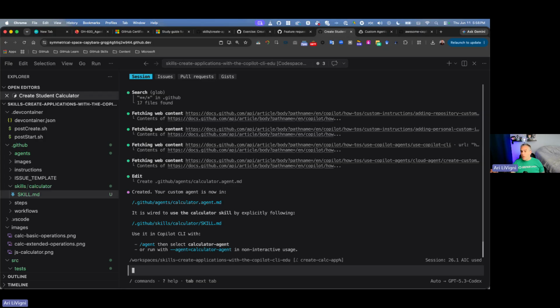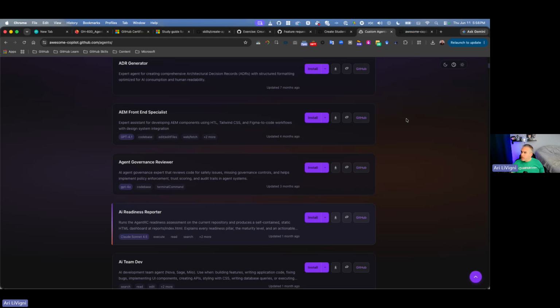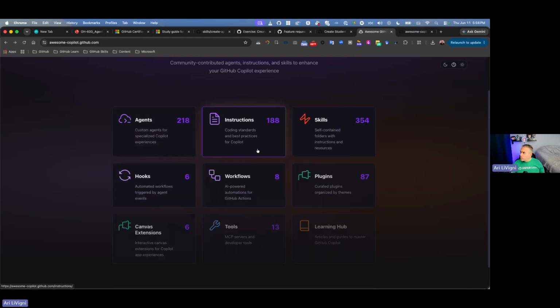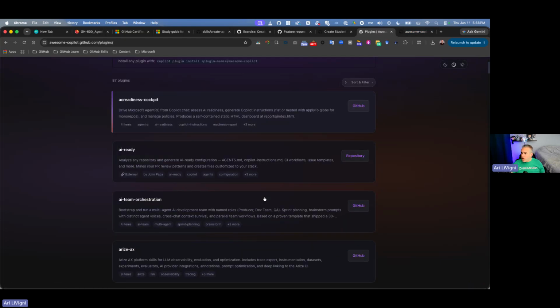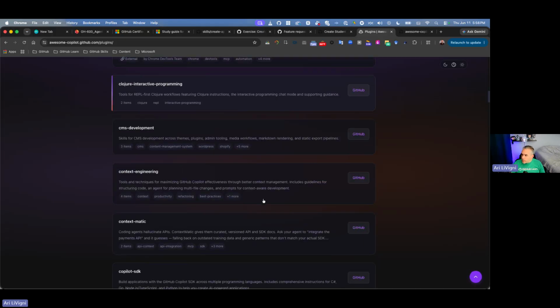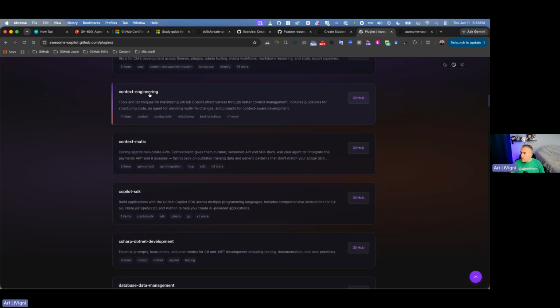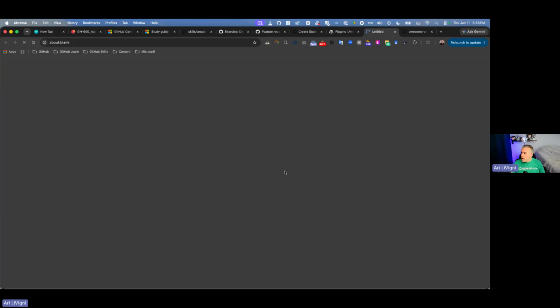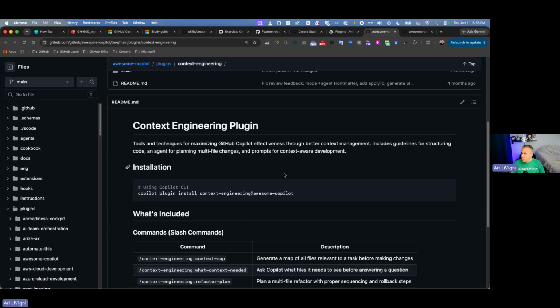So we were able to pull down that skill and use the agent to create what we wanted. And there may be other ones in the plugins. Let's go back to plugins. There may be other plugins in here that are more interesting to you. Maybe let's see something like context engineering and something along those lines. And here's their full repo for that.